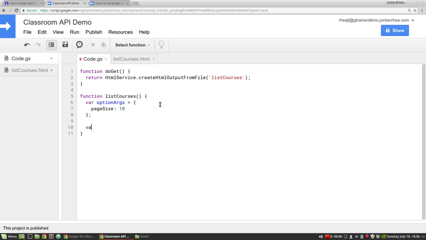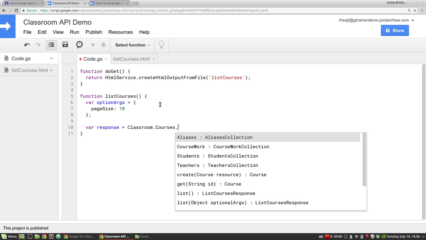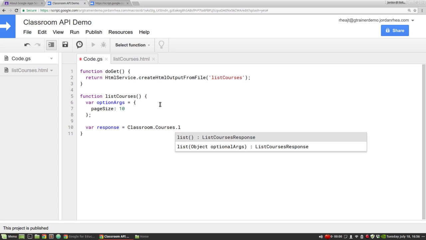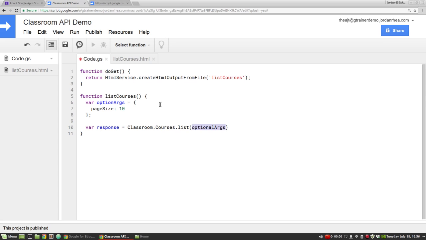I need to declare a response variable, and this is going to be where we call the Classroom API, classroom.courses, and there you can see some of that type ahead stuff. Here's the list. And we want to pass in optional arguments, it wants optional arguments. The name actually doesn't matter as long as this has to match what you're passing into the list method. You can call it anything you want though.